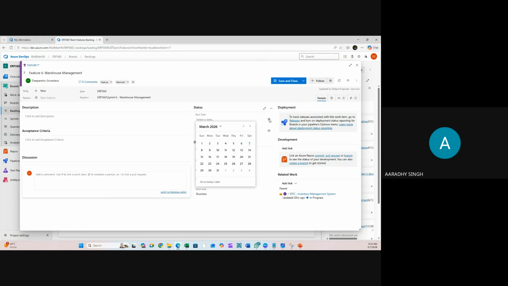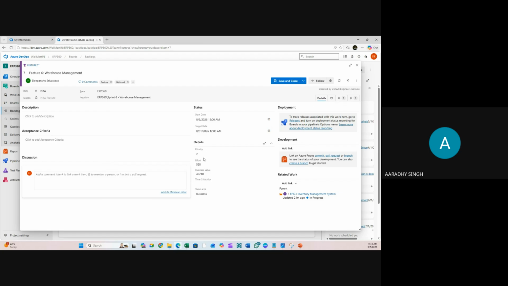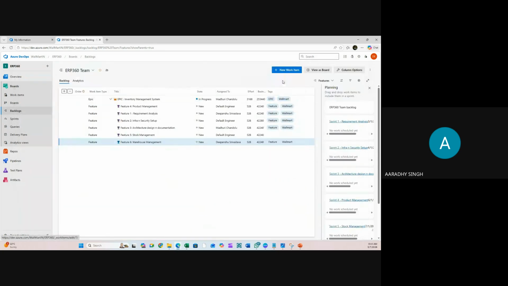Okay, last one. So March, April, May, June, July, August. So it will start from August 3rd and will complete on 31st of August. Document, here I have updated a document. Requirement related document. Priority is high. 528 hours it will take to complete. $42,242 will be the business value, and describe the detail here, and finally save.